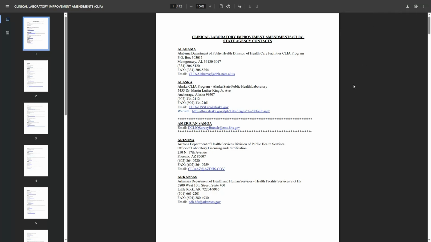Here is that information. You would look it up by state or by territory if you're not in the contiguous United States or part of the 50 states like Hawaii and Alaska. You can see American Samoa is on here. I know Puerto Rico is on here.